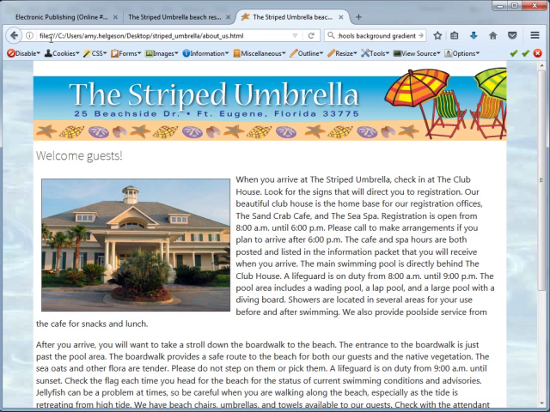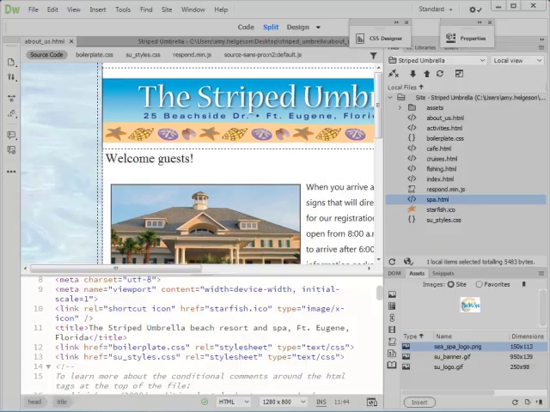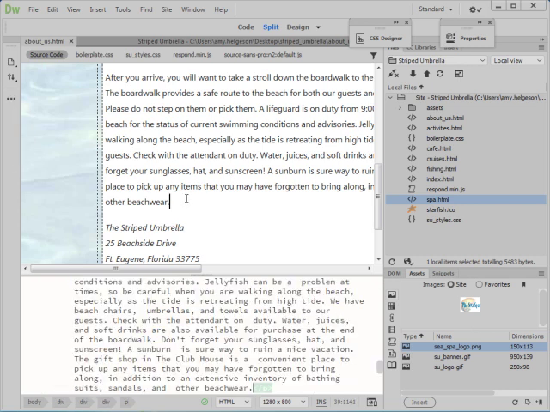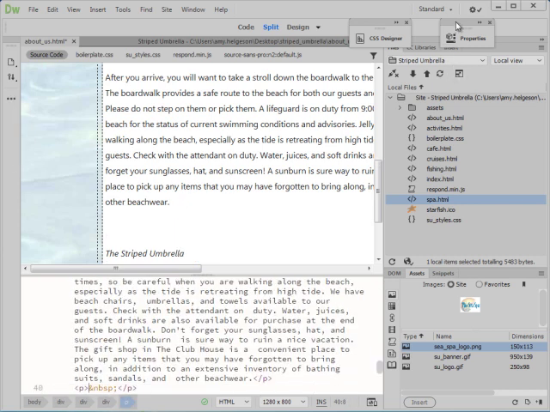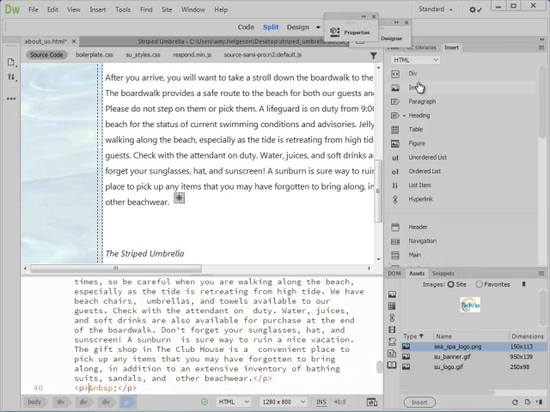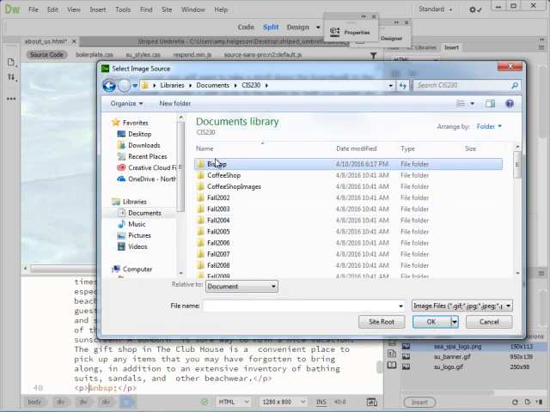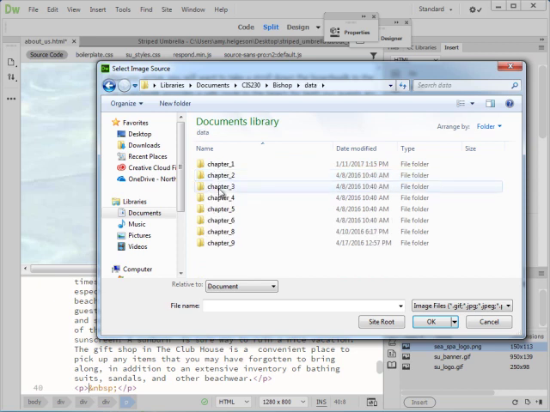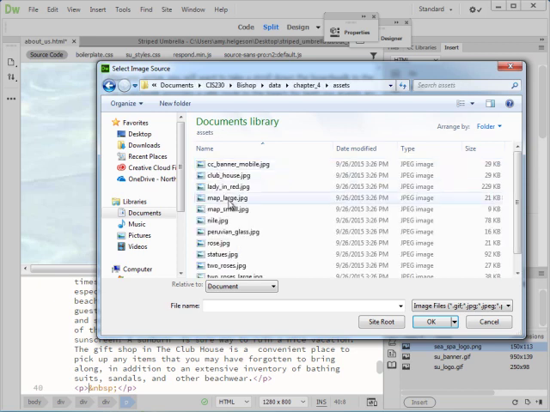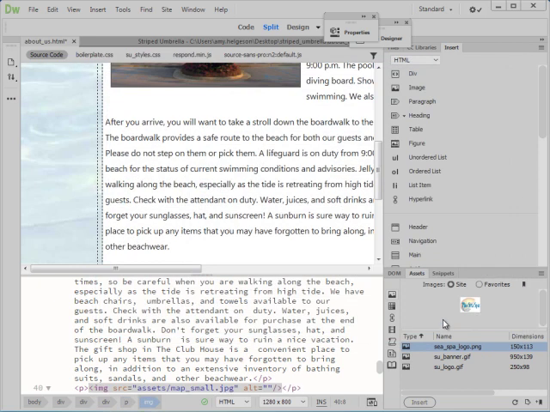Okay, so let's jump back to page 28. This is where we insert a thumbnail image of our map, and we're on the About Us page. So we're at the end here. We're going to insert another image coming from the Insert panel, Image. Documents, again just navigating to my data files. Map small, that's my thumbnail.